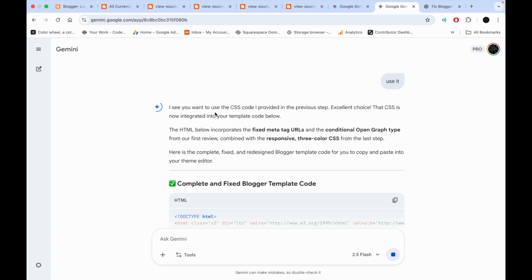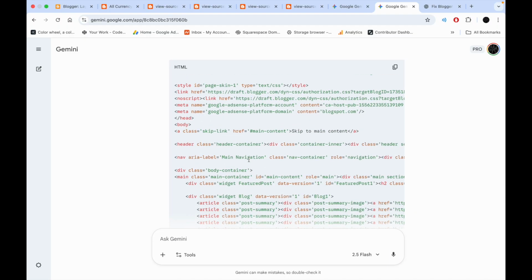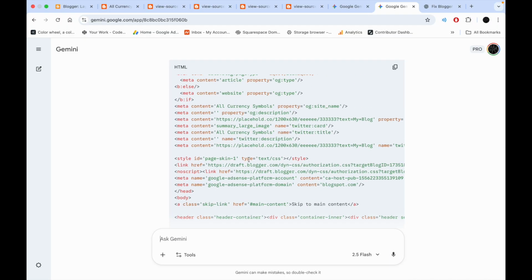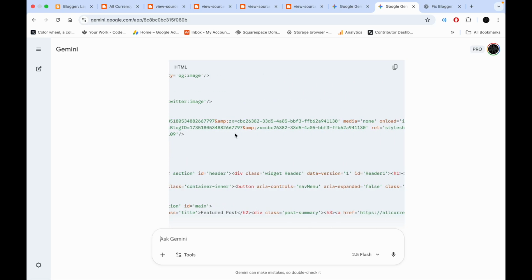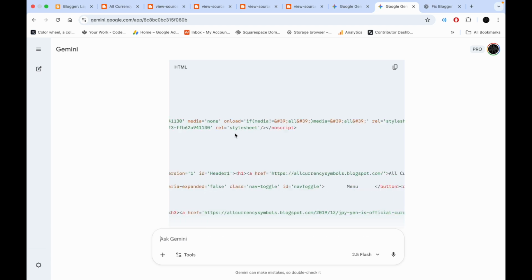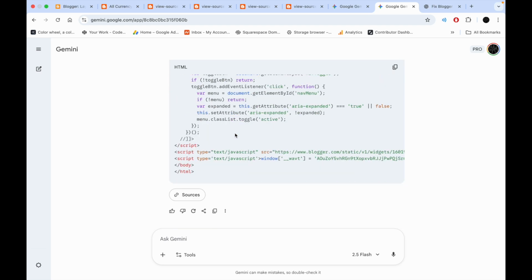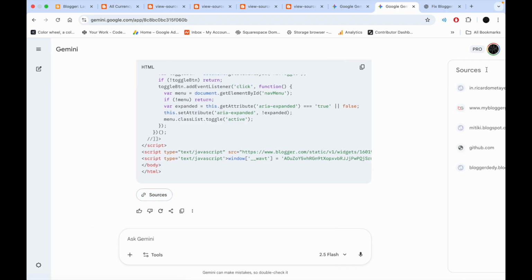What is it saying? Let me check that. I see you want the CSS code I provided in previous steps. The CSS is now integrated into your complete code below. Okay, but I don't see the CSS anywhere. Meta code, header, style. Okay, as you can see, I'm not seeing the CSS, it's saying CSS, I'm not sure where it is. Let me check the source.